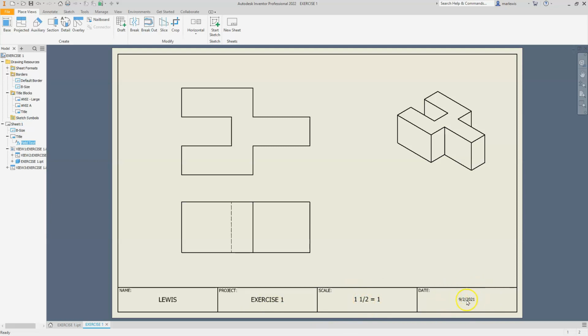This date is a little bit smaller than the other text. I'll show you how to go ahead and edit that towards the end of this video.